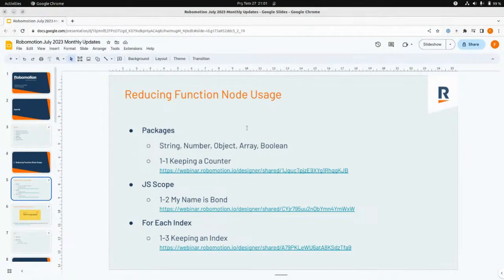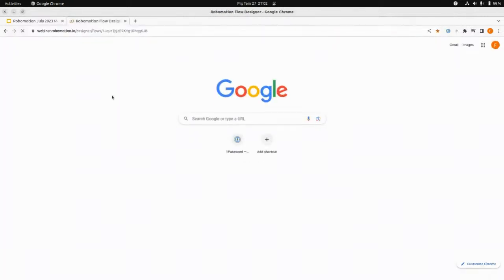As you know, our community has many non-technical users. Many of the users are not coders, so we try to minimize the JavaScript requirements, and that is the function mode. In the latest releases, we have added new packages to reduce the JavaScript usage. We provide new ways to do string, number, and object manipulations without using the function mode. So let's open our first flow.